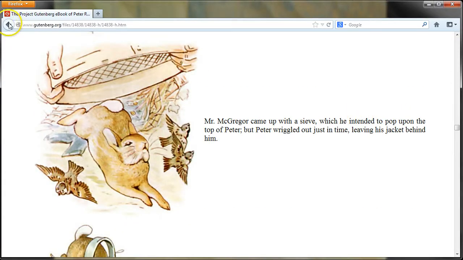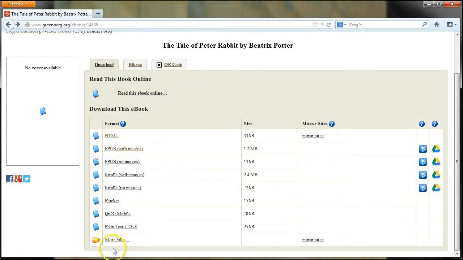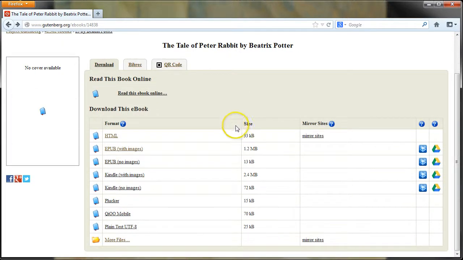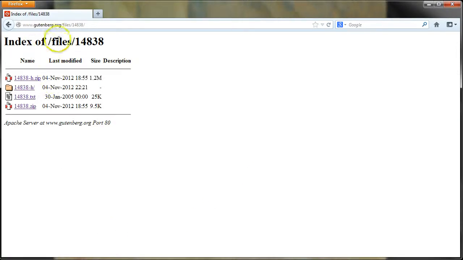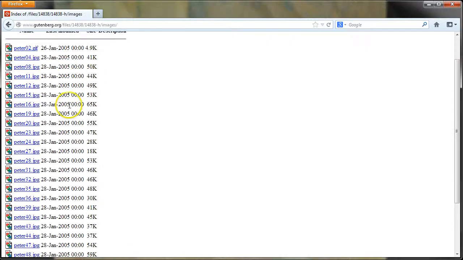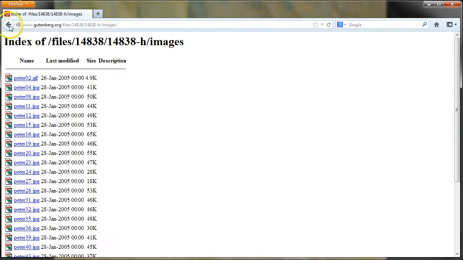I'm going to go ahead and click the back arrow in my browser, and that's going to bring me back to the list of file options for this particular book. Under More Files, it's also going to give me some additional options. In this case, the one 148838 is the number of the book. The dash means HTML, and this is the zip file. So this is going to be a zipped version of this folder. If I look in this folder, I see I have both the HTML document and the images for Peter Rabbit.